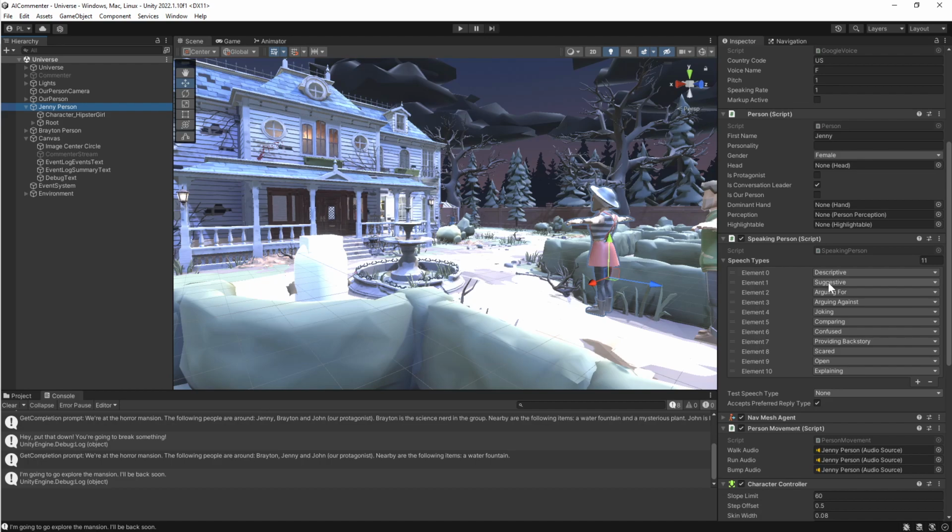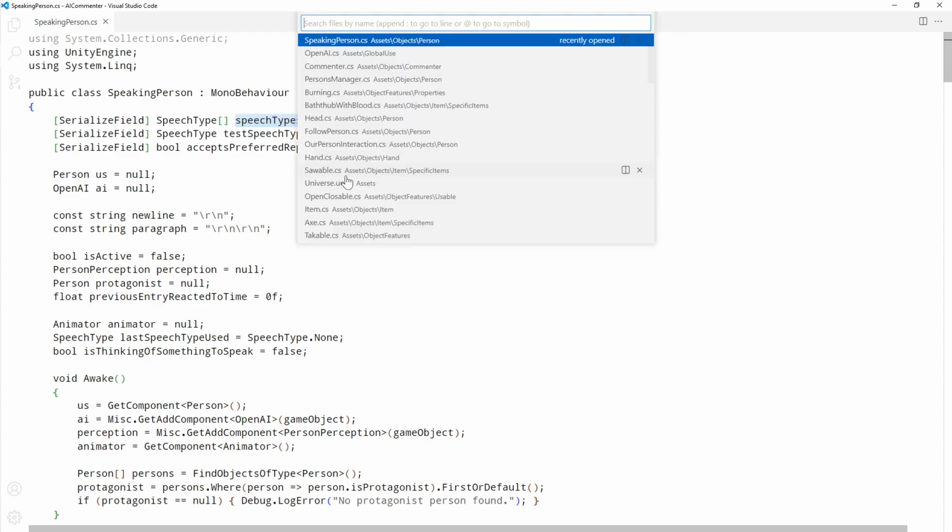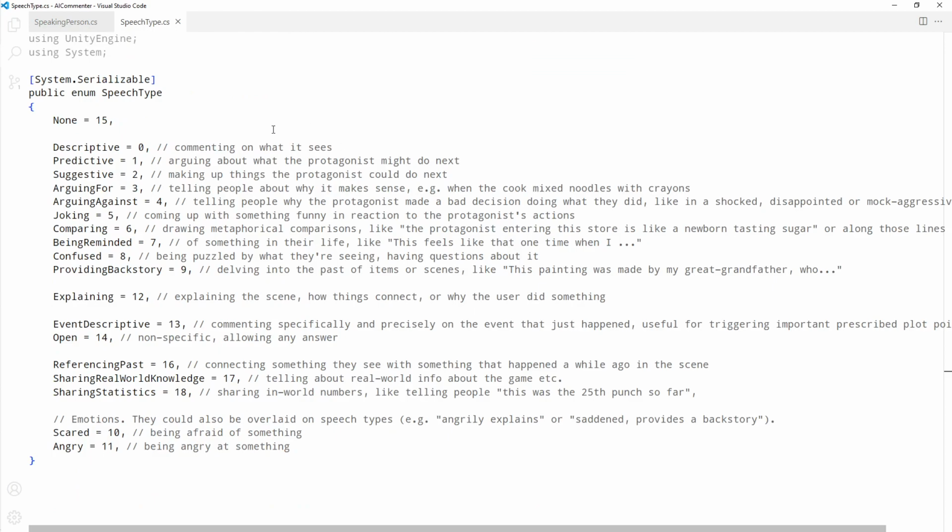Suggestive would be, for example, we ask GPT-3 to complete the prompt "Jenny gives a suggestion on what to do, quote." So let's go into the code here to have a look. This is the speaking person. These are the allowed speech types that I just showed you. If I go to the speech type enumerator, you will see what I defined. For example, descriptive, commenting on what it sees. This is very basic. Predictive, arguing about what the protagonist might do next. Suggestive, making up things the protagonist could do next, and so on.